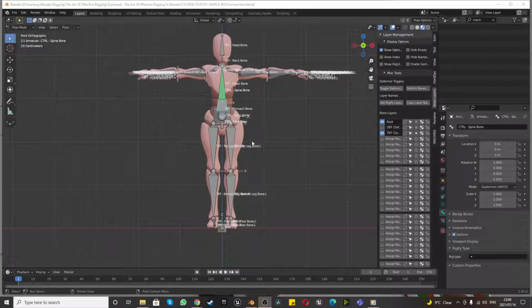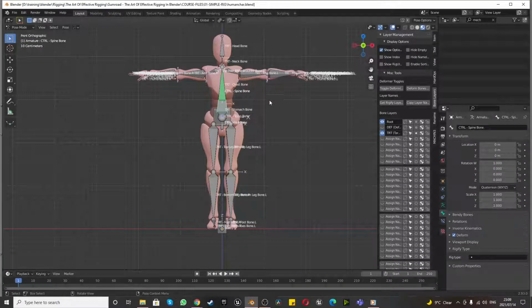We're going to dive into intermediate mechanism bones. So we've got our mesh over here. Hopefully you've been following along and you made it up until this point, which would be great.